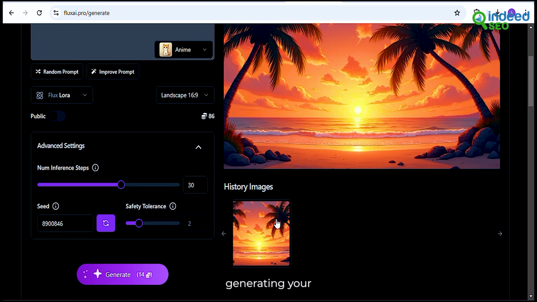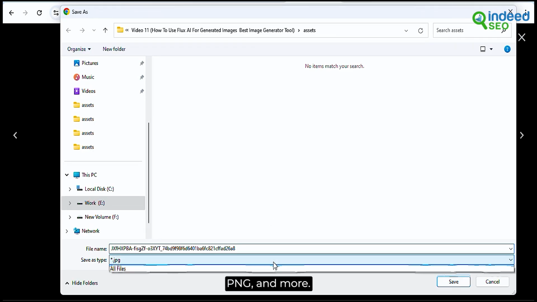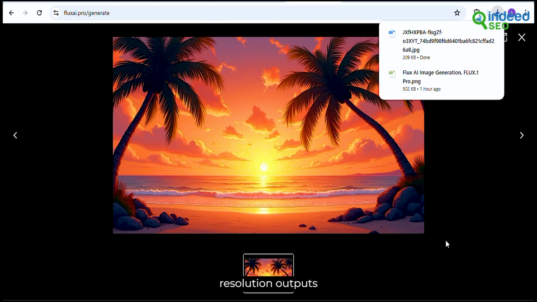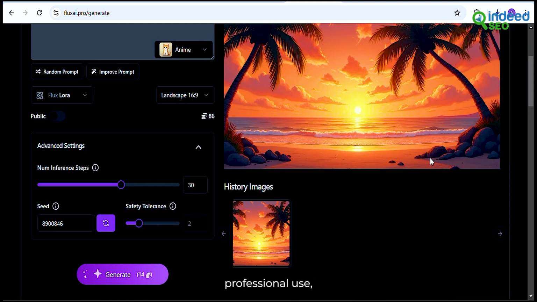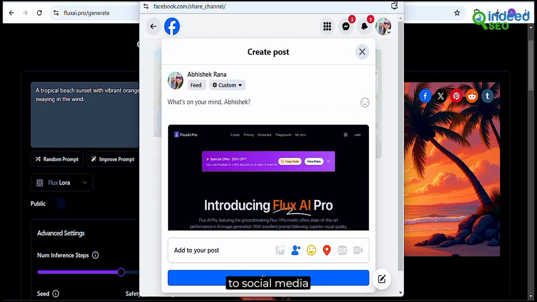Step 5. Download and share. After generating your image, you can download it in various formats, including JPEG, PNG, and more. Flux AI also offers high-resolution outputs, perfect for print or professional use. And with one-click sharing, you can instantly share your image to social media or save it to your cloud storage.